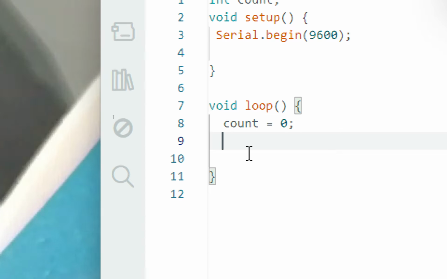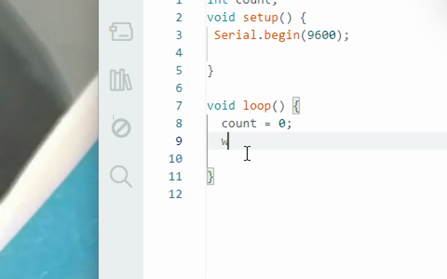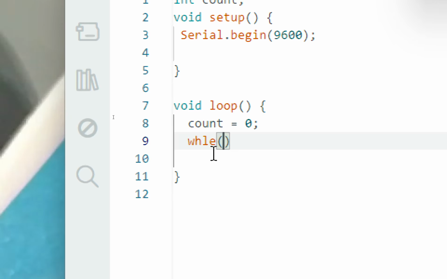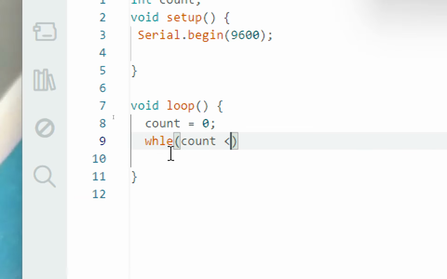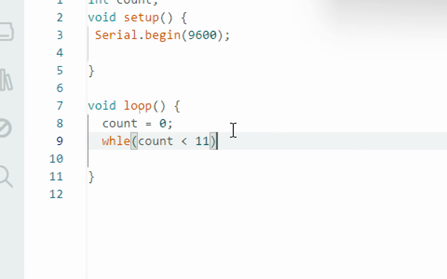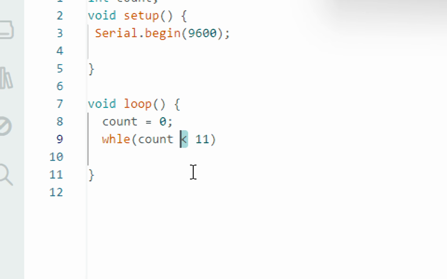And then to make a counter, you can use any loop. I will use a while loop. You can use a for loop or whatever you prefer. Count less than 11. Since we want the repetition to be from 0 to 10, it will start at 0 and the maximum it can go is 10. Why? Because this sign is less than. So it will not allow it to go to 11. It will always be less than 11, that is 10.